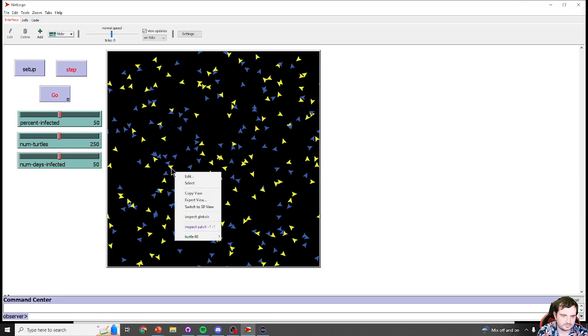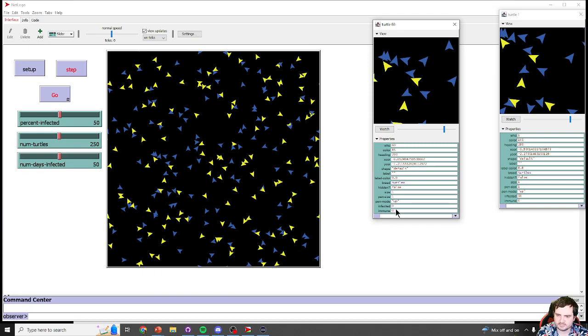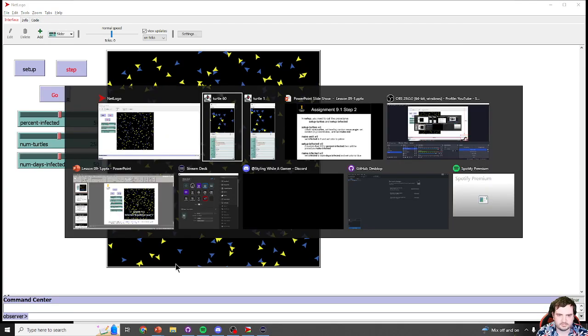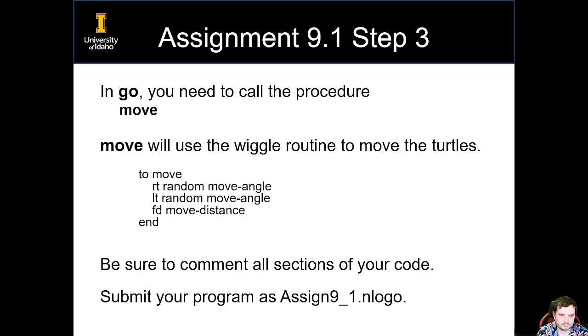Let's grab a yellow one. Hopefully this is turtle 60 here. Infected is 0. We can see their color. Okay. All right. Let's see. Do I have anything else I need? Set up turtles. We did that. We did the make well function. We did the setup function. Okay. Now let's go ahead and do this go.